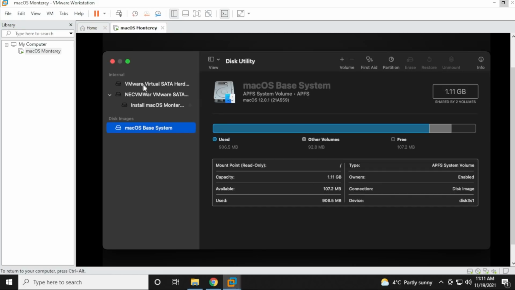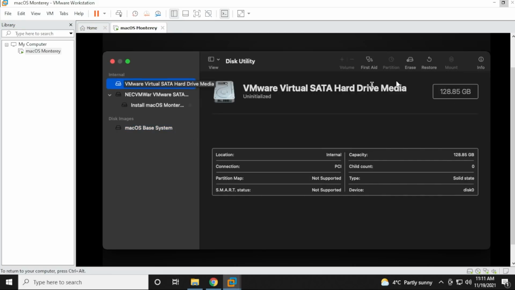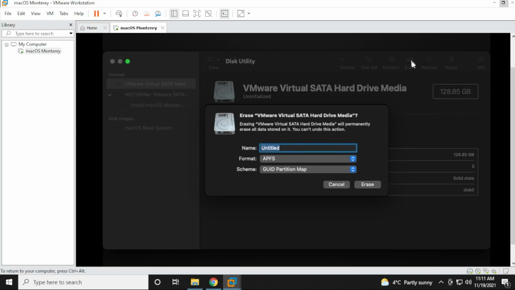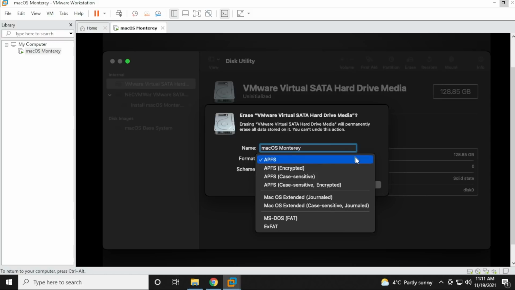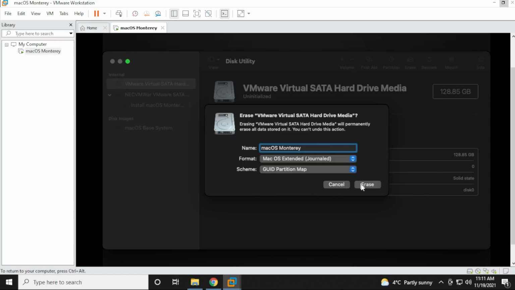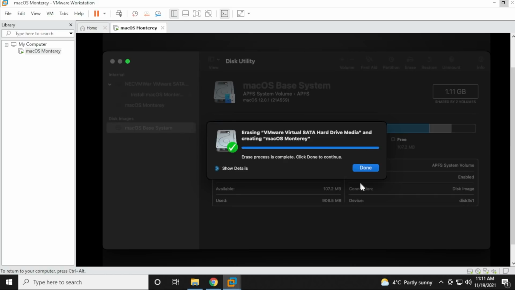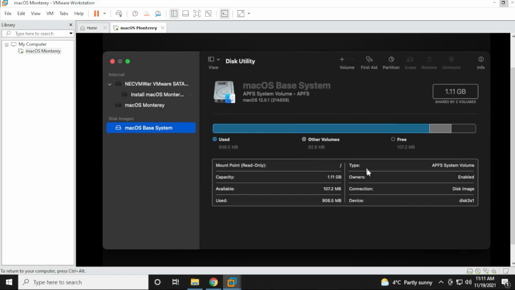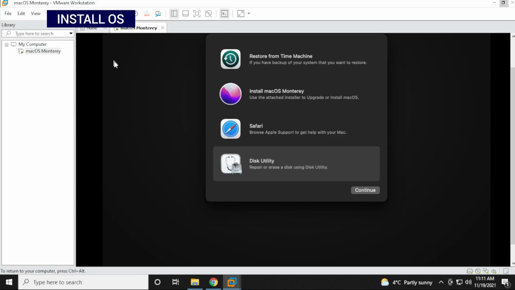And up here at the top, you have the virtual drive. What we're going to do is select that, and we want to erase it. Click on Erase, and you can give it a name. You can give it any name you want. I'm just going to call it macOS Monterey. Format type, we're going to be selecting journaled, and then you can click on erase. Once the erasing process is done, which is only a few seconds, you can click on done, and then we can close out of the disk utility. And now we're ready to install macOS Monterey.